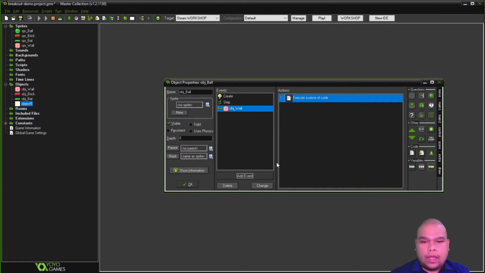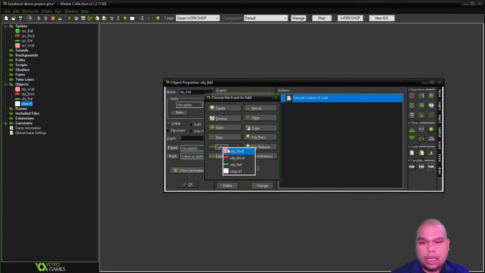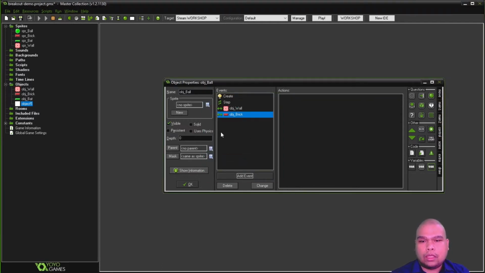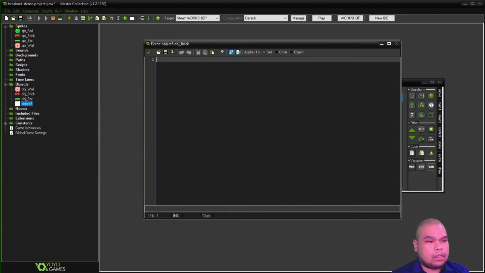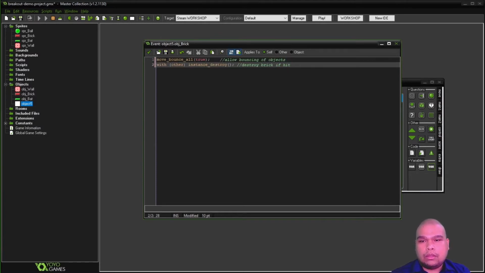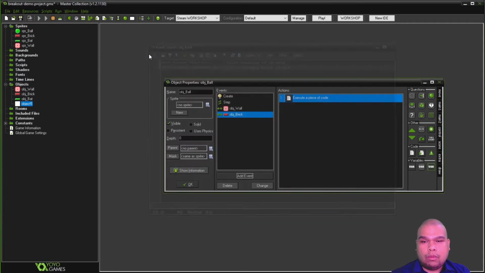Then the next event that we'll be adding is the collision with the brick. What will happen if the ball collides with the brick? This is the code that we'll be using. Again, we'll be using move_bounce_all, which allows bouncing of objects. And if the ball hits the brick, we're going to destroy the brick. As you can see, we have other here. The other refers to the collision object that collides with your ball, so that will be your brick. We'll be destroying that instance. Basically, once the ball hits the brick, you want to destroy the brick. Then we'll click check.